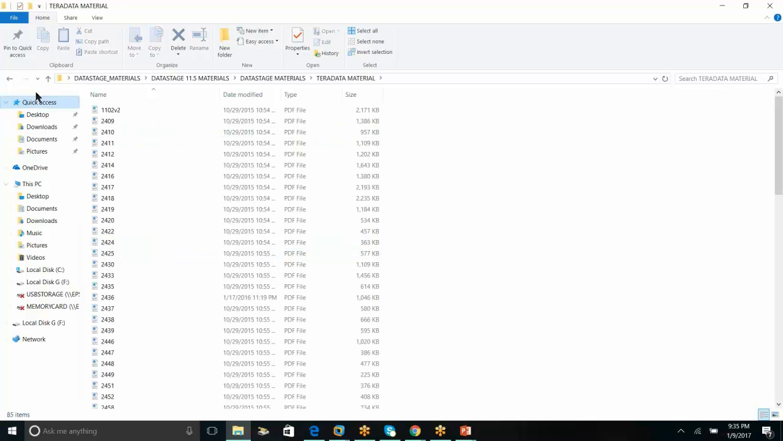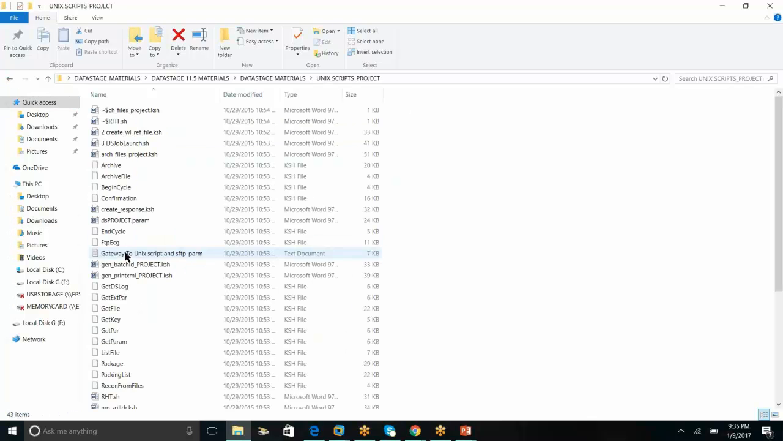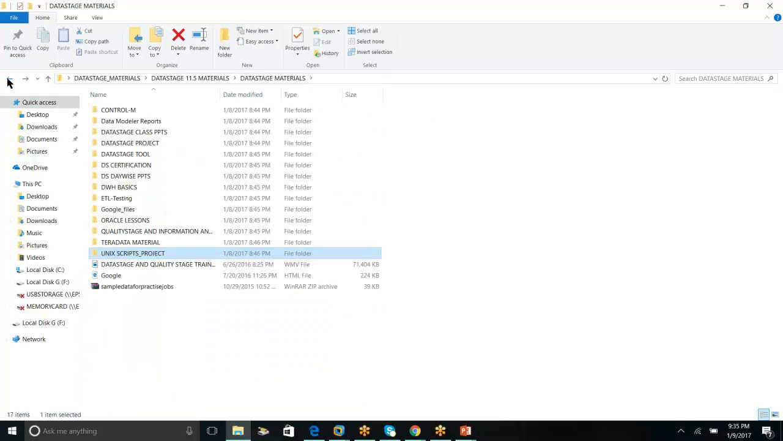And Teradata materials, a few Teradata materials too, and Unix scripts also. Some of the scripts you are generally going to use in your project. Because most companies are going to use Unix scripts for running a Datastage job. Once the Datastage job is executed, to get the log, right?